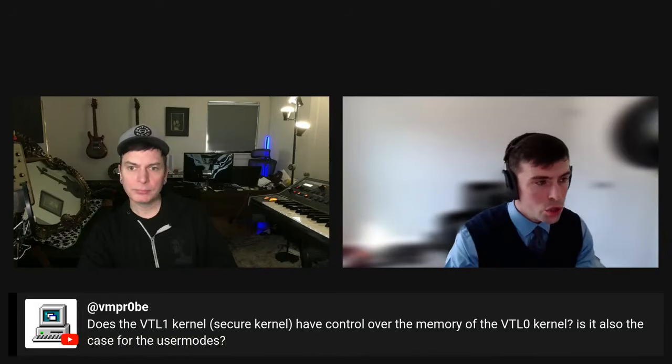Enclaves used to allow, it's basically a DLL loaded into isolated user mode in VTL1. It's allowed to access the memory of its hosting process in VTL0. But now there are mitigations that exist from a few months ago where that's not the case. And you can actually prevent that memory. So in that case, no.